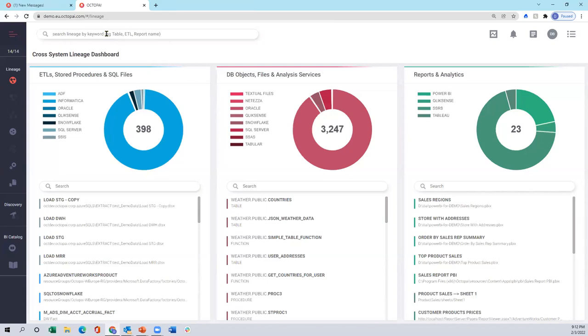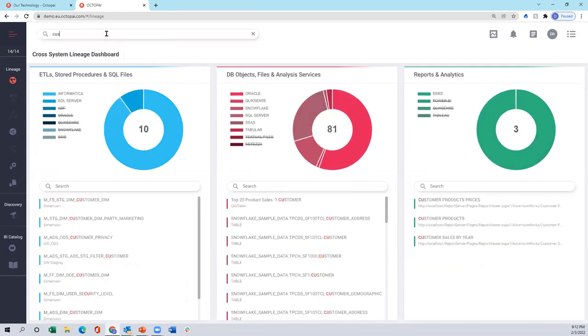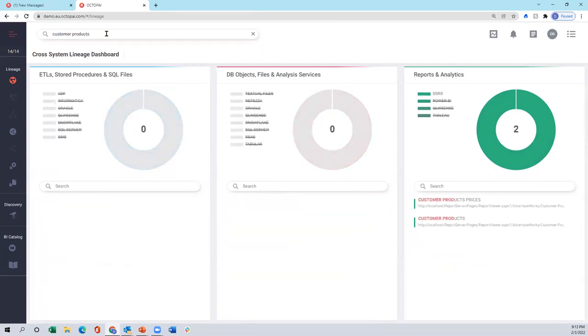Now, what I'd like to do is show you that same scenario, giving you an example of the lineage capabilities within Octopi, and show you how that would be done automatically in a few seconds. So let's imagine for a moment that the issue we're having is in a report called customer products. I'm going to come into Octopi's lineage space and type in the name of the report we're having trouble with. Right now we're going to go into the first level of lineage that Octopi provides. Remember I mentioned three layers of lineage, Octopi lineage XD: cross-system, inter-system, and then end-to-end, column-to-column.